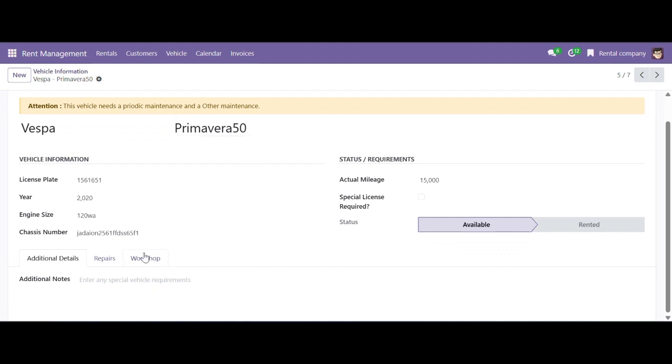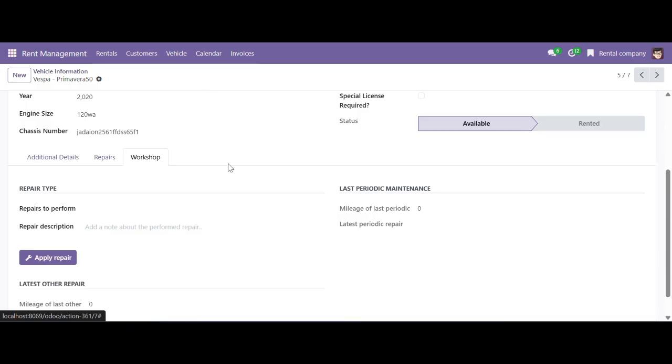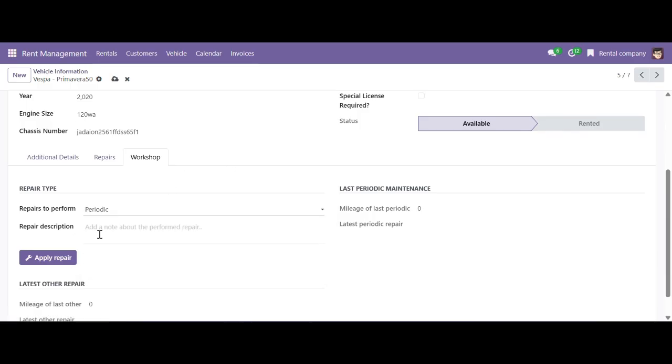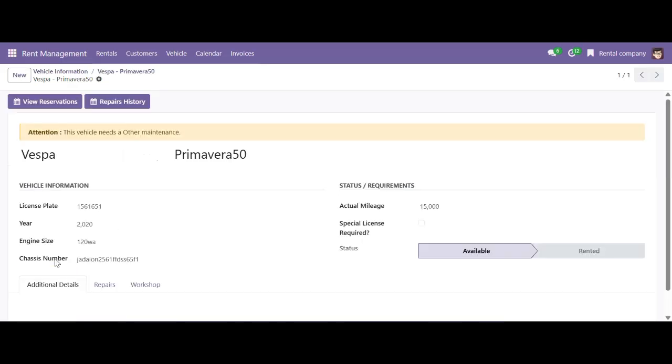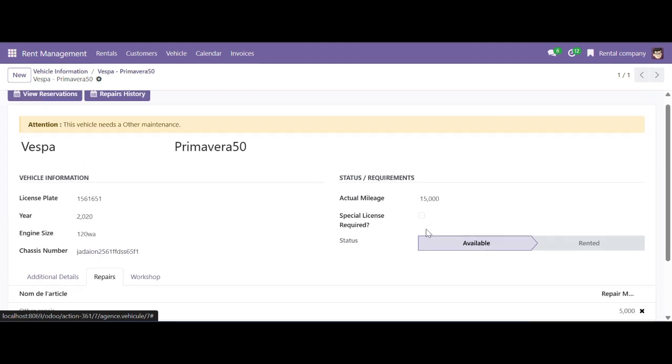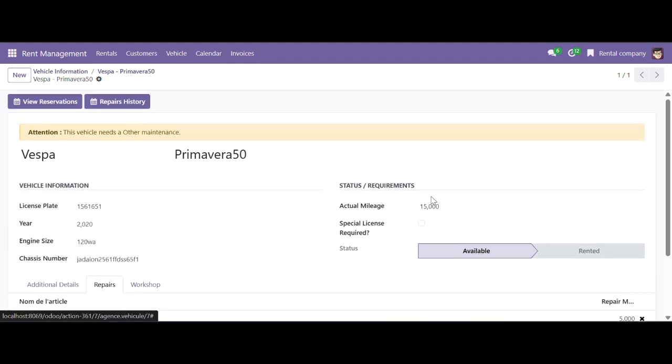is go to the workshop. In the workshop, we will add periodic, and some description for the repair. Let's apply a periodic repair. Now I no longer need a periodic repair. It will take this one into account, and I will need it again once the vehicle reaches this mileage plus the mileage needed here. So it's updated, not to complicate things. Let's just say that it's done, if the repair is done.